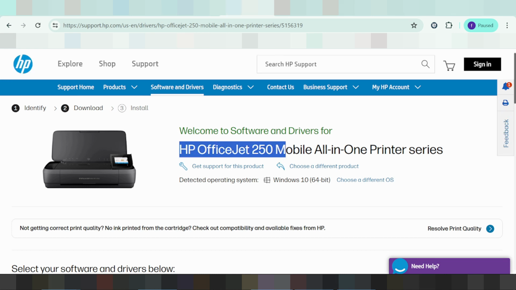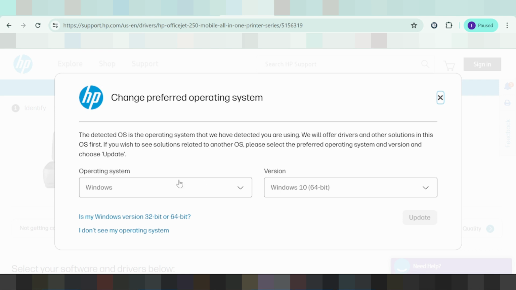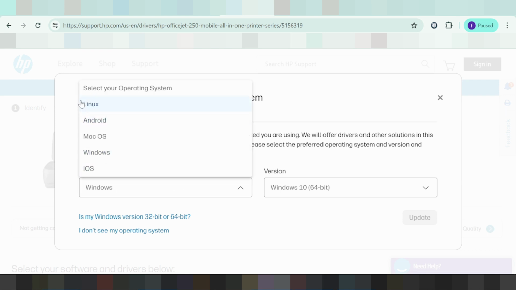If your operating system is Linux, Macintosh, or Chrome OS, this here will automatically detect your operating system. If you want to change the operating system, you click here, and this here is for the version of the operating system: Linux, Android, Chrome, Mac, Macintosh, and here for Windows and iOS.